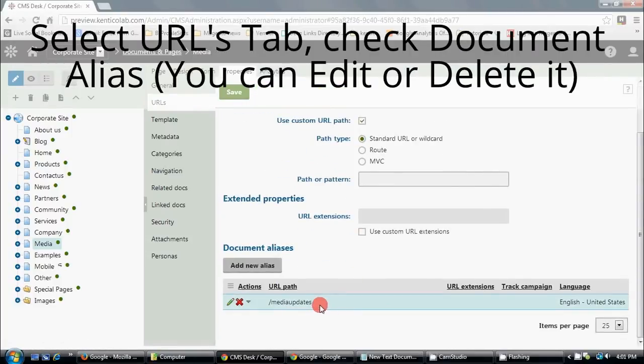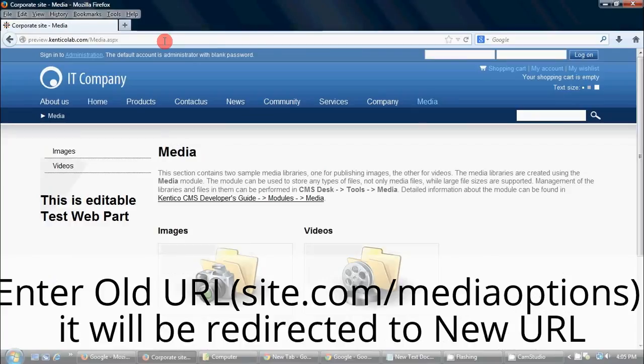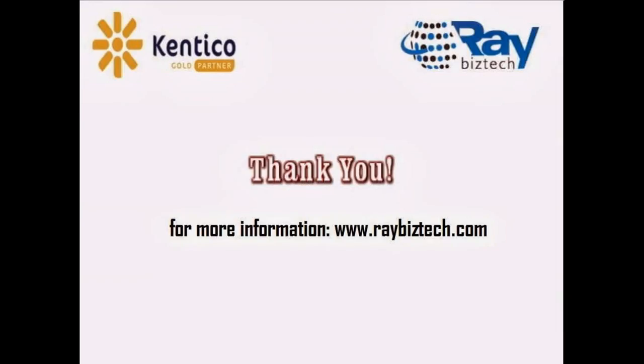Select the URLs tab, check the document alias. You can either edit or delete it. Now enter the old URL, site.com/media options. It will be redirected to the new URL.